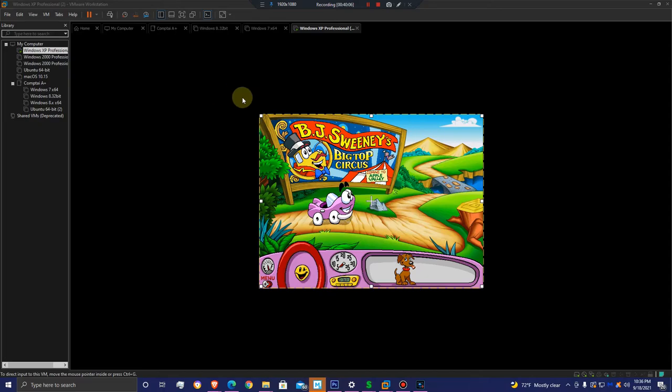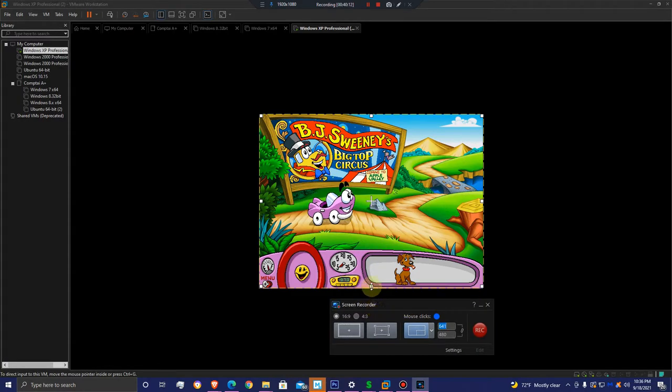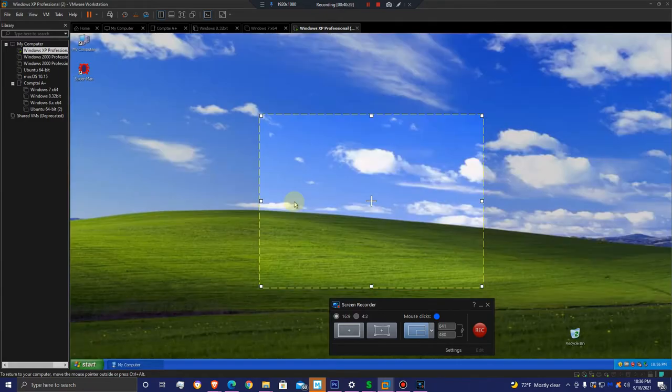So I just mostly record in the window mode, like what my screen recorder right here is showing us right now. So, hopefully you guys found this to be helpful in this way here. Because this is the way we record PC games.